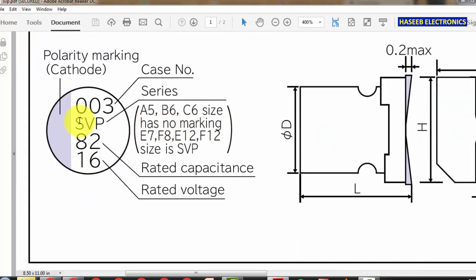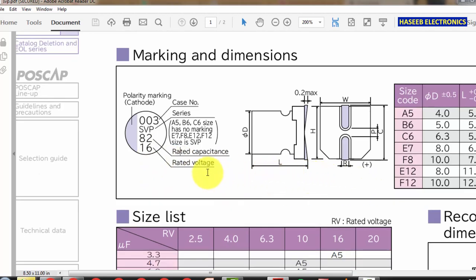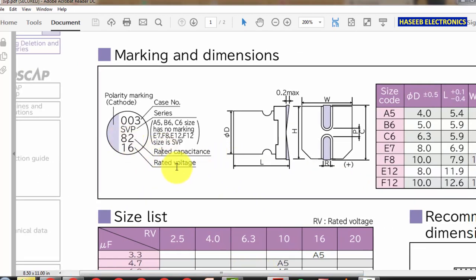If we check the marking, the first number is the case number, we can say it is the lot number, then the package series, the model number, it is SVP, and here is the rated capacitance, that means it is a direct capacitance value. Some companies write here a capacitance code. If it is in coded format, then we need to find the code table, but here it is rated capacitance, then the rated voltage. In some datasheets we have a voltage code and capacitance code. If here it is 2A, 2V, 5C, like that, then for the voltage code we will go to the voltage code table, but in this condition it is directly the capacitance value and voltage value.